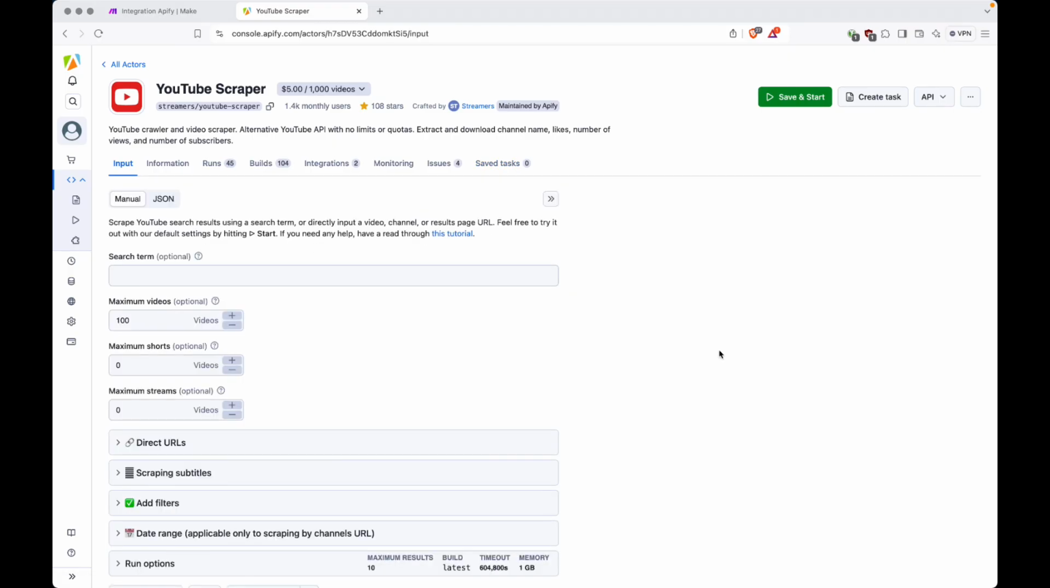So let's go through the settings real quickly. As you can see, you have the possibility obviously to enter a search term, which would basically be the same as if you were looking for something within the YouTube interface itself. Then you can define the maximum number of videos, and this is going to be divided into the several types of videos. So you can even specify that you want a maximum number of shorts or a maximum number of streams. And we're going to keep this to 10 for now.